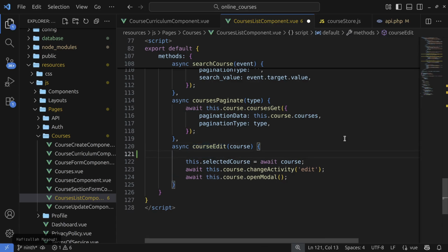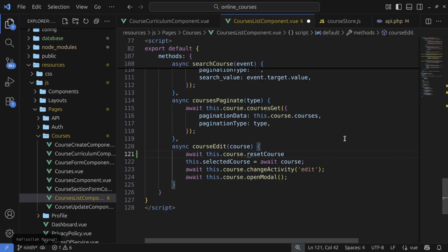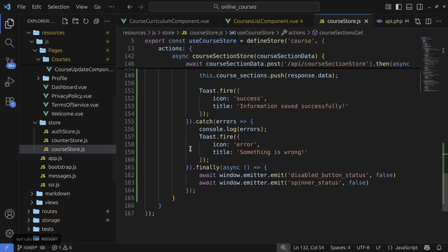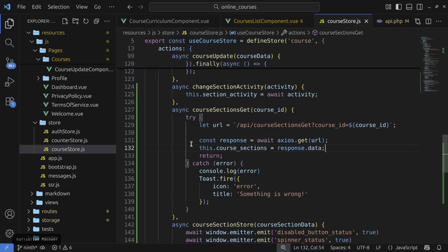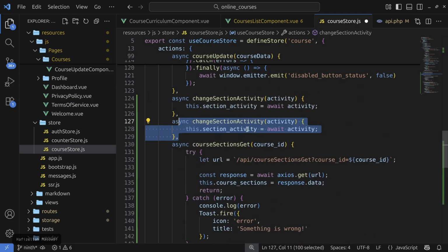So in here let's say await this.course.resetCourseSections, like this. Now let's create this action. So we will create it in our course store. So let's scroll a little bit to the top, and we will create it after this change activity. So in here let's paste it.